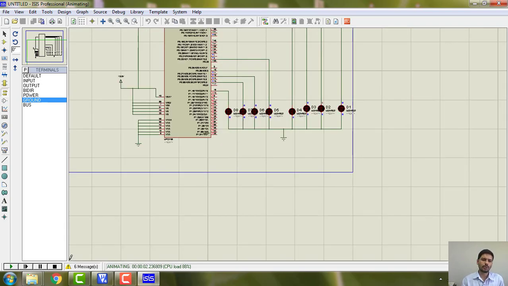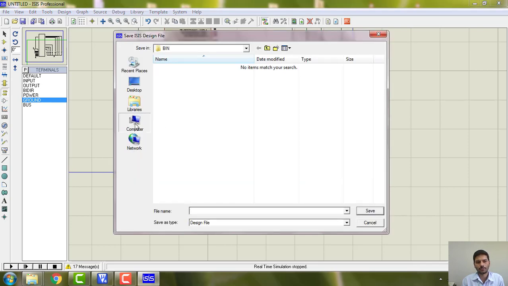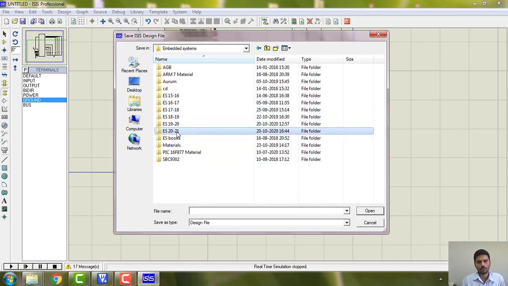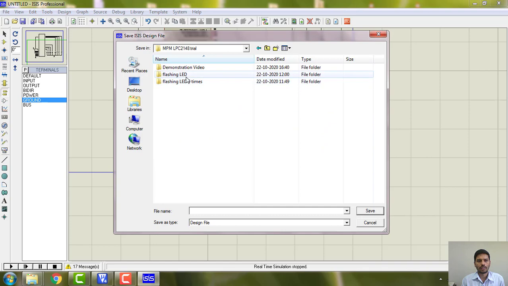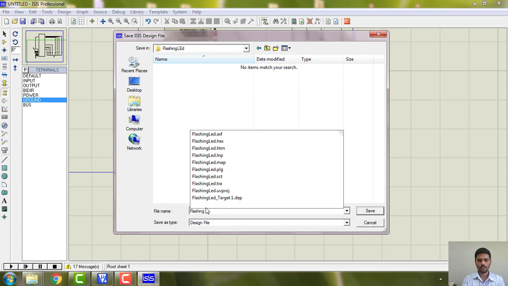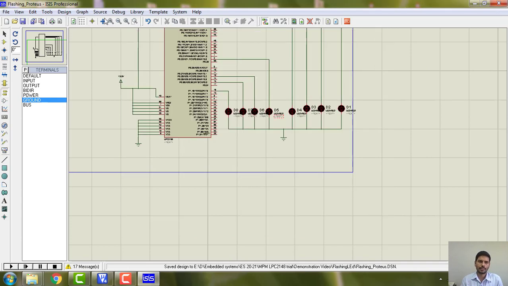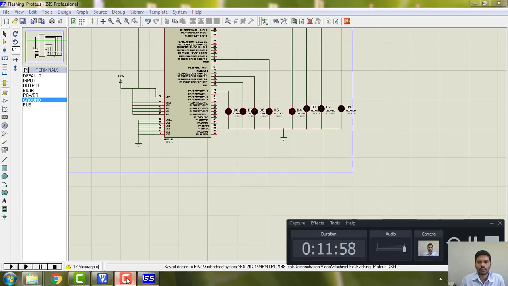So there are many other changes you can make. At this point I don't want to make it much more complicated. I am just asking you to save it properly, so that you can send it to me or upload it on Google Classroom later. In the same folder where you saved the project, save it as flashing underscore Proteus. Okay, you save something like this, it will be saved automatically. Hope you can follow this, and that's it.